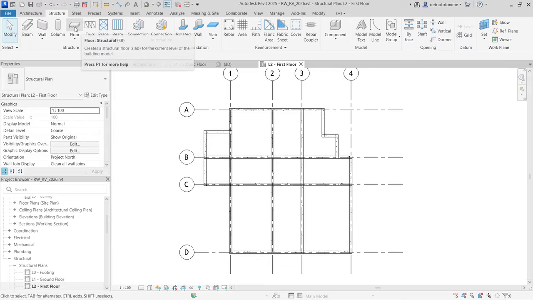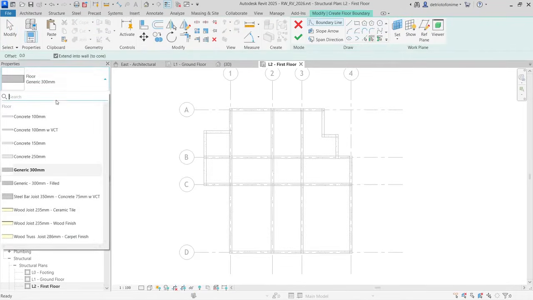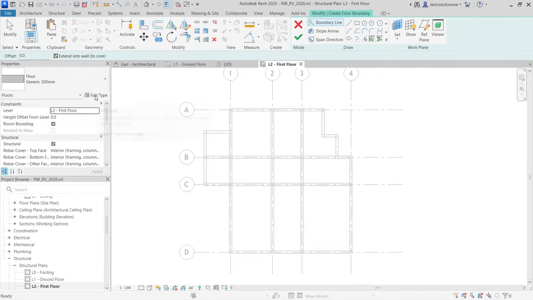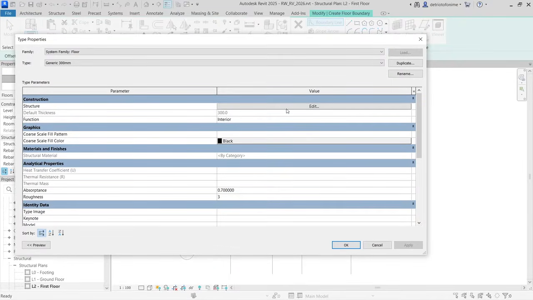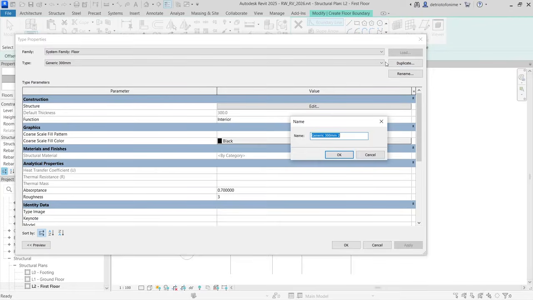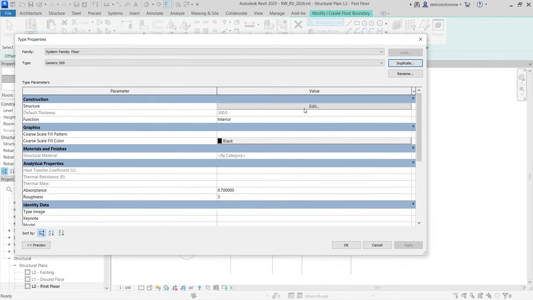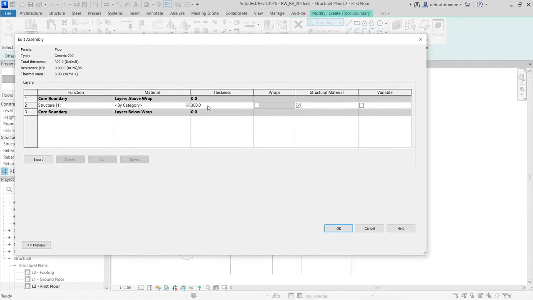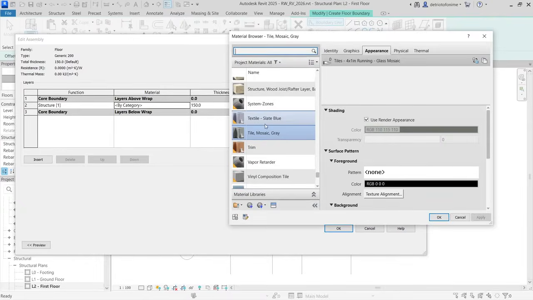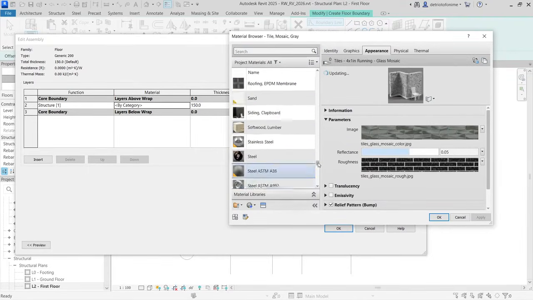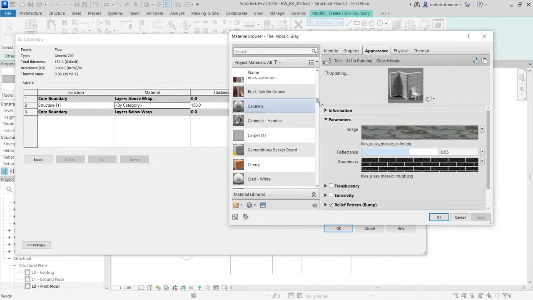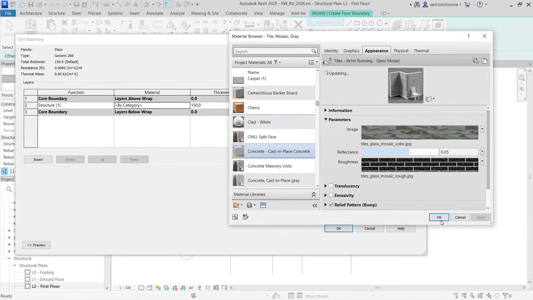because this floor is going to be an actual floor, not just a structural floor, but it's also going to have a structure. We're going to use the 225 also, but we're going to have to edit this generic 300. Go ahead and duplicate this. Let's make it generic 200 and go ahead and click OK. Then edit the structure for this one. First of all, is going to be 150 here. We can choose to use a concrete cast in place gray for the structure of this slab. Go ahead, cast in place gray, click OK.